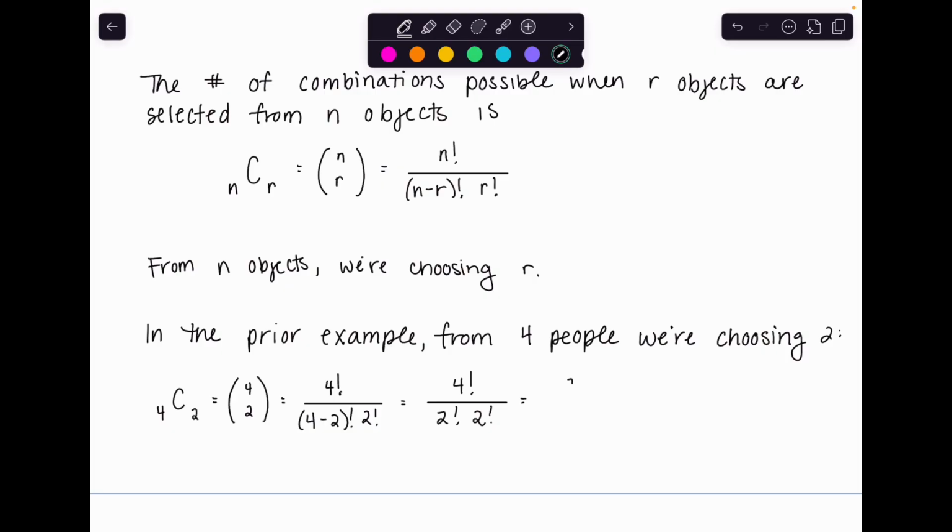4 factorial is 24. 2 factorial is 2 times 1, so it's 2. And then 2 factorial again is 2. So really this is 24 divided by 4, which leads me to the same answer of 6. So from the 4 people, choosing 2 of them resulted in 6 possible committees.